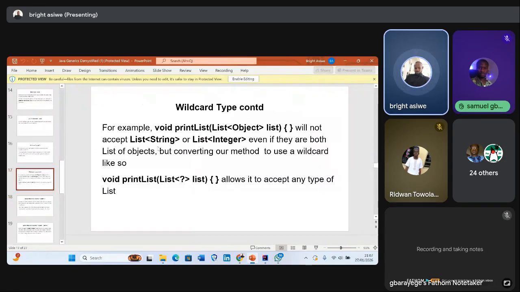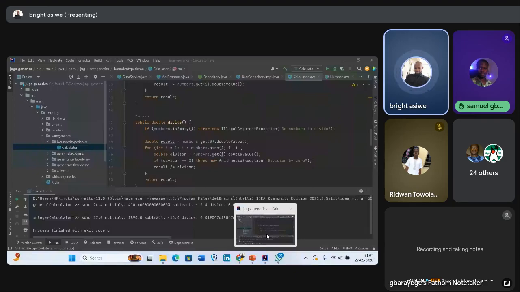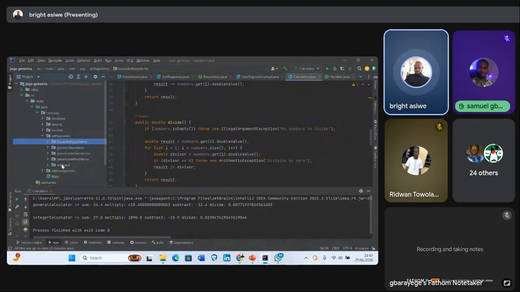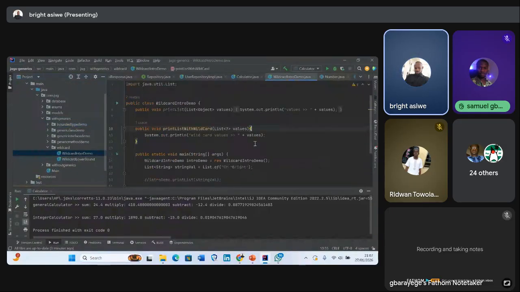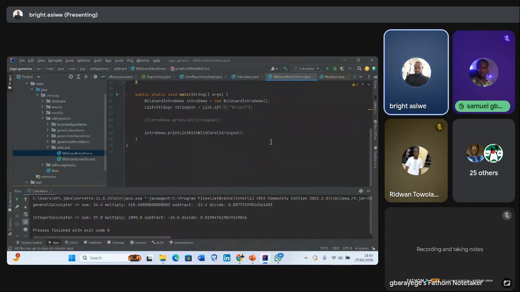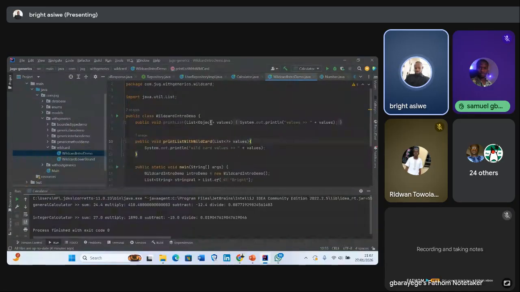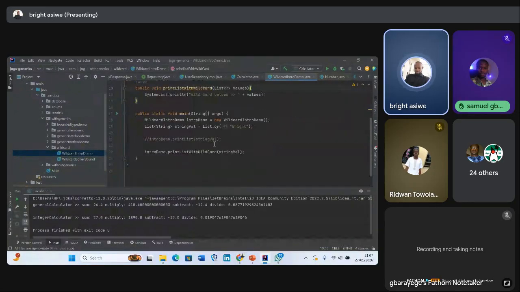So let me quickly have a code demo, even if I didn't put the lab here. So let me check wildcard. I have a package here called wildcard, and I have wildcard intro demo. Good. So here we have print list, right? Let us say I'm passing a list of strings.